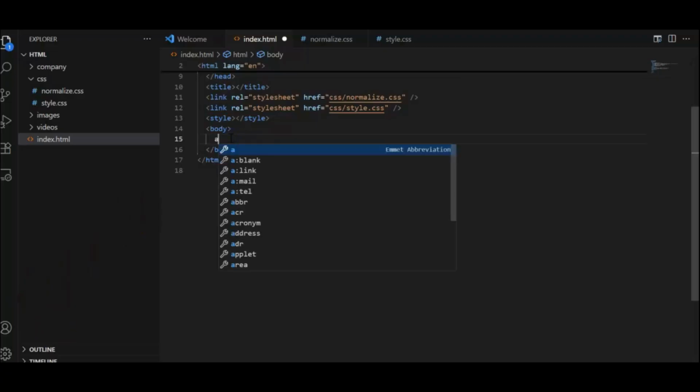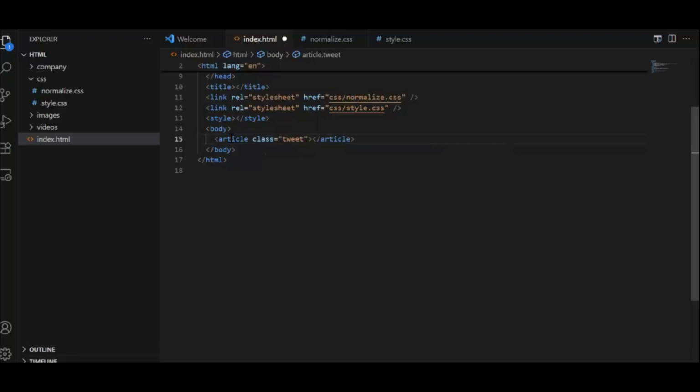So let's create article elements with class tweet. In a tweet we generally use images and URLs, but we are not going to use that. We are going to use a simple example. We are going to use a div element with the class name avatar. Let's save this.